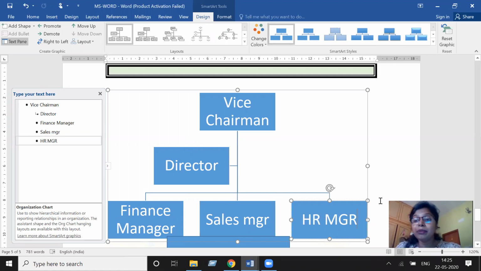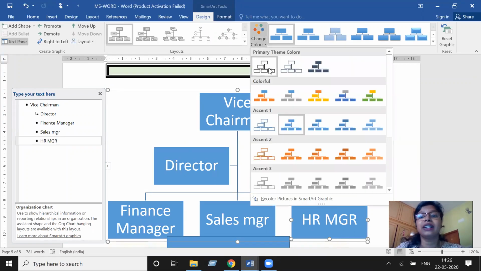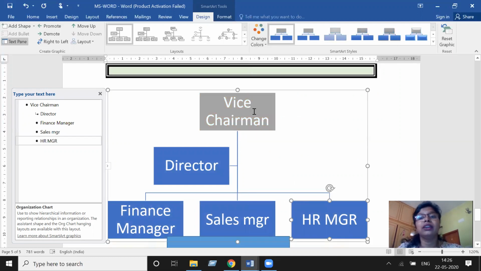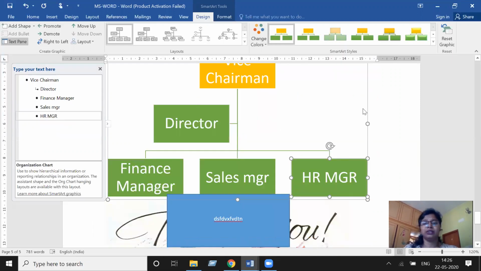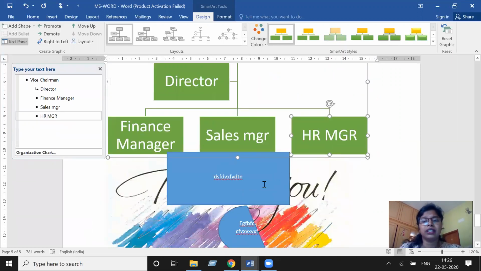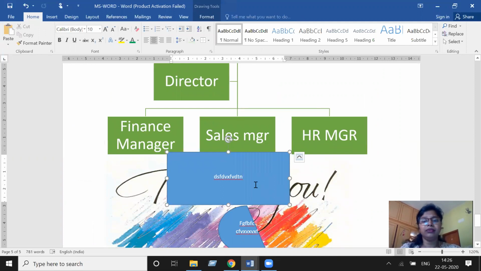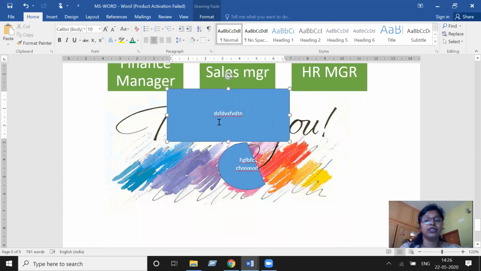Okay, so you can make this still beautiful. I'll just tell you how. You can just select the designs and colors here. See, you can just change them accordingly. You can just make it very colorful. So here, change colors. So you just make it more colorful and more designed. Okay, these are the shapes.